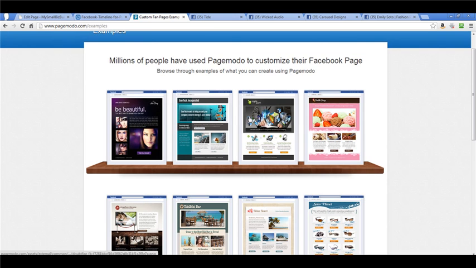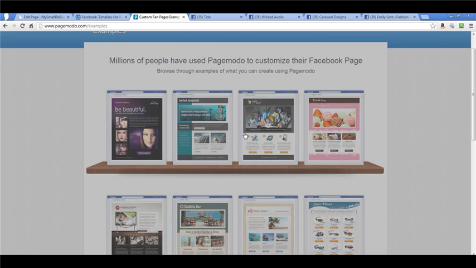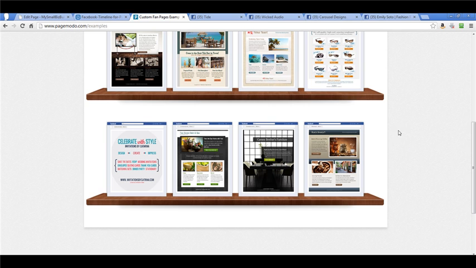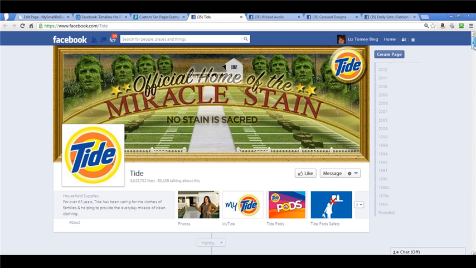Fan pages or promotional pages can do all kinds of different stuff. This encourages people to get a free consultation. You can have stuff where they get a coupon if they like your page, like Fangate pages and stuff like that. There's all kinds of things that you can do. I want to show you Tide's site.